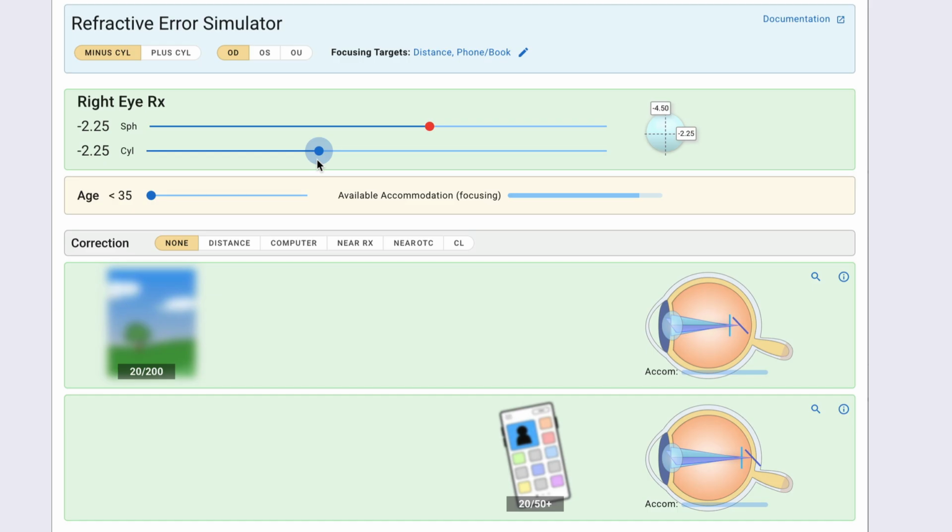And then regarding presbyopia, there is an age slider. So it starts off with 35 or younger, and then as you increase the age, it will have more presbyopic effects. To illustrate this, it'll show the available accommodation right next to the age. So this is one of those things where you can say, well, as we get older, our accommodation gets worse. So just a simple educational thing right there.